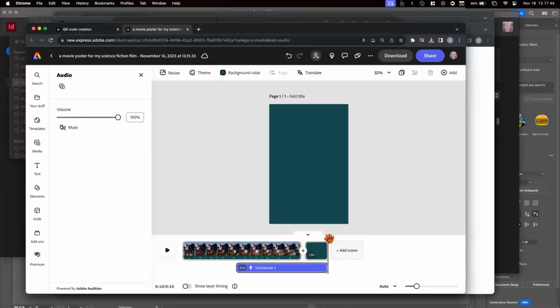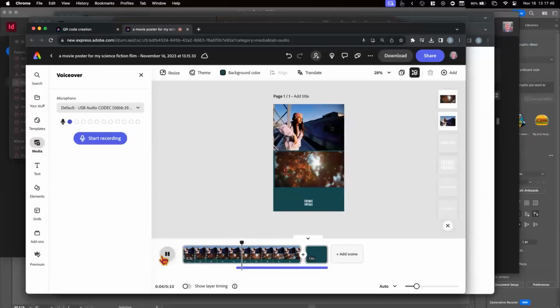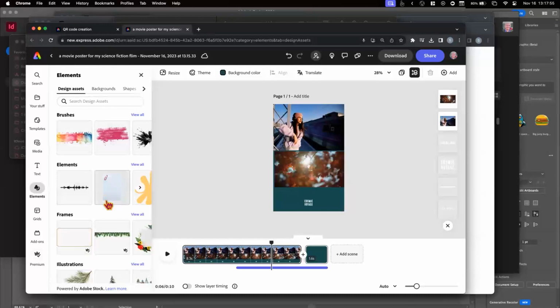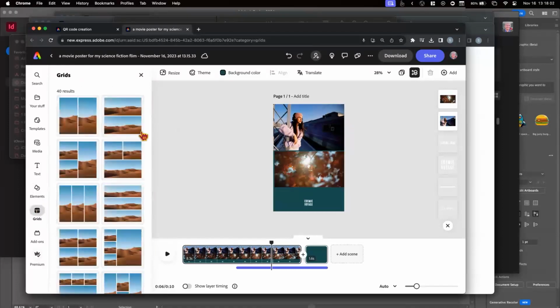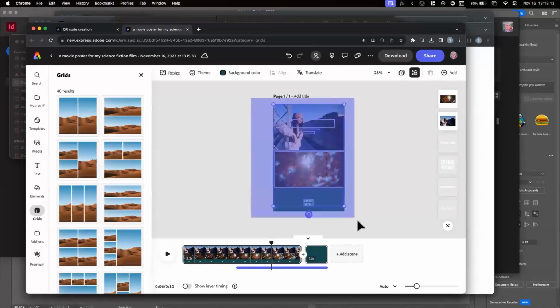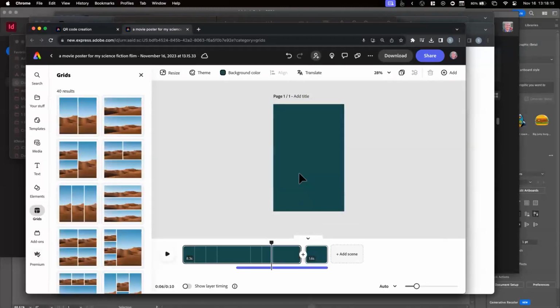Okay. And hey, I'm recording a voiceover. So really powerful stuff. I haven't explored the elements for you much, but these are just different kinds of visual backgrounds and icons and things like that. And then the grids are kind of like, you remember when I dragged those images on the blank page? This is a good starting point if you wanted to start with a particular look here.